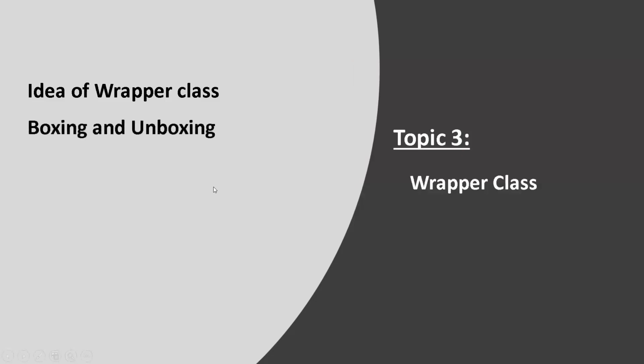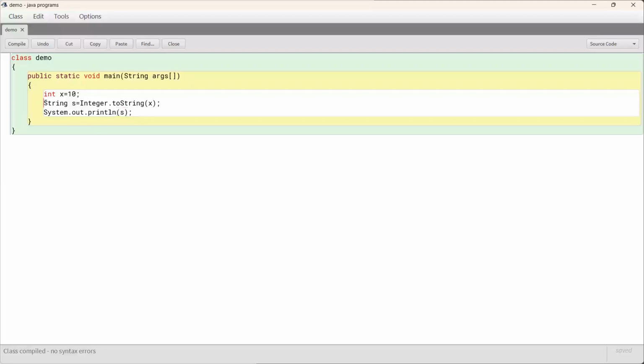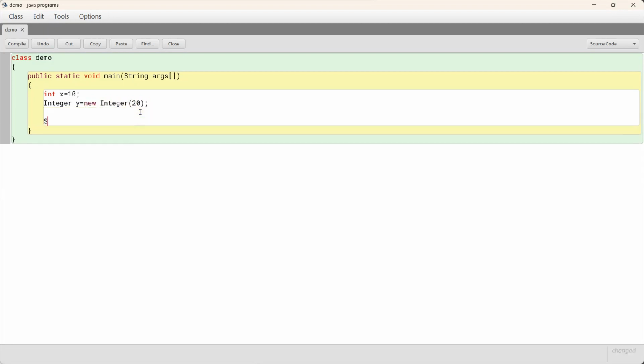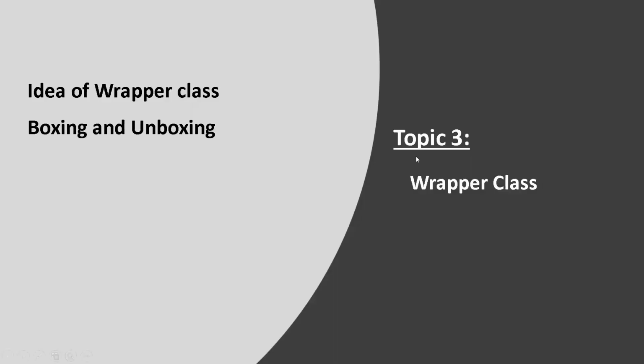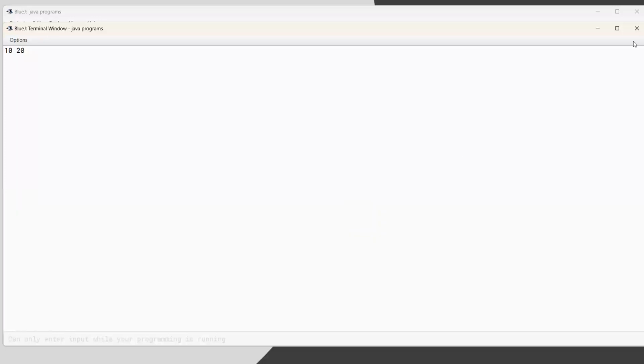In interviews, they generally ask about boxing and unboxing. So I want to give you an example. You can define an integer in two ways. Either you write int x equals 10, which we have been doing from the very first class, or you can define another integer in this way, Integer y equals 20. You can print them in the natural way, x and y, so it is going to print 10 and 20. The first way we learned from the very first class, and the second way we have just learned today.